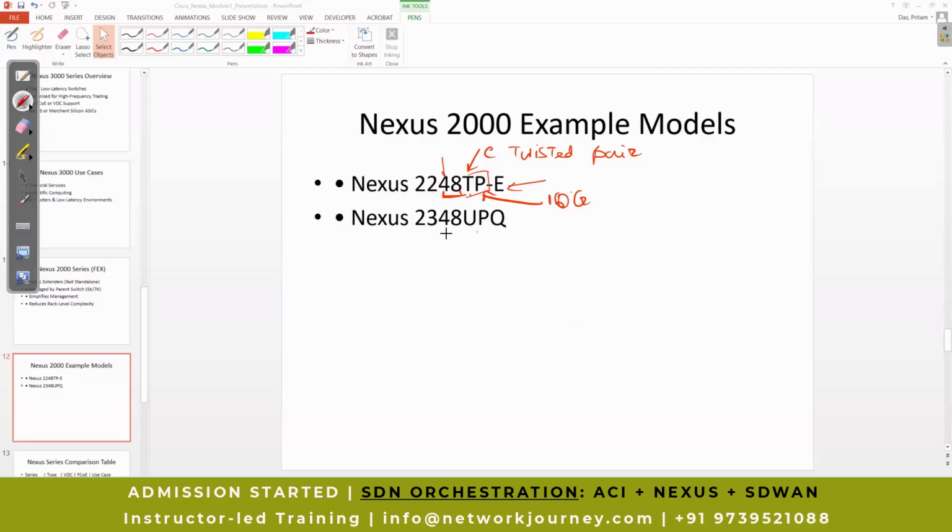Similarly for this one, this is a 48 port. This is untwisted pair, and this is P, again 10 gig, and Q means it supports 40 gig as well. So that means it will have some ports of 10 gig and some ports of 40 gig out of these 48 ports. Later on we will be looking at some of the naming structure of the models and how we can see what it defines just by looking at the part number.